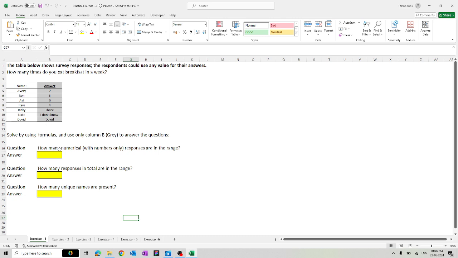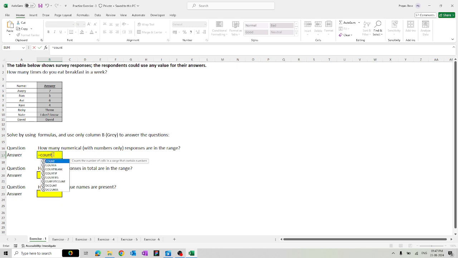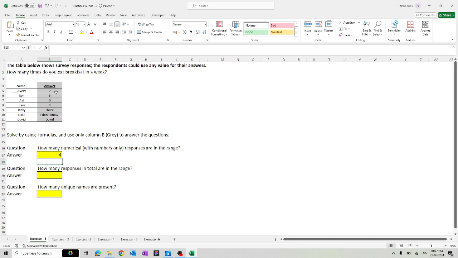Now the question is how many numerical responses, with numbers only, are in the range. If you see, there are 1, 2, 3 and 4. There are 4 numbers only. So how will you write that using a formula? Very simple, equals COUNT. COUNT basically counts the number of values in a range. It will not count any kind of text. So very simple, there are 4 only.